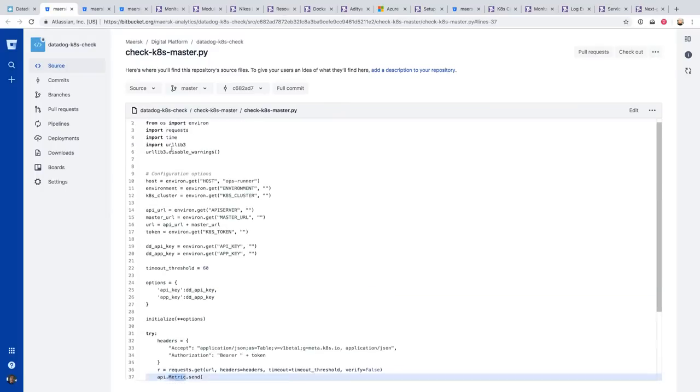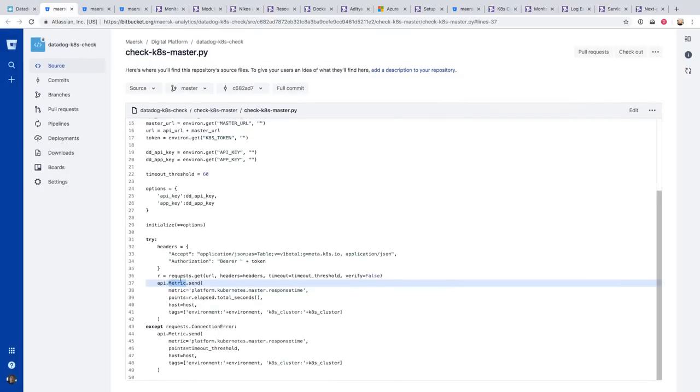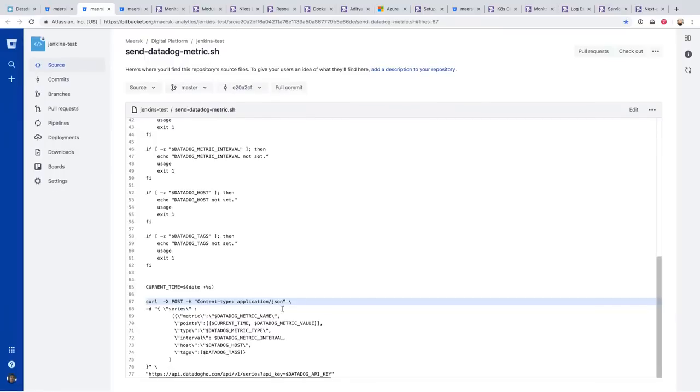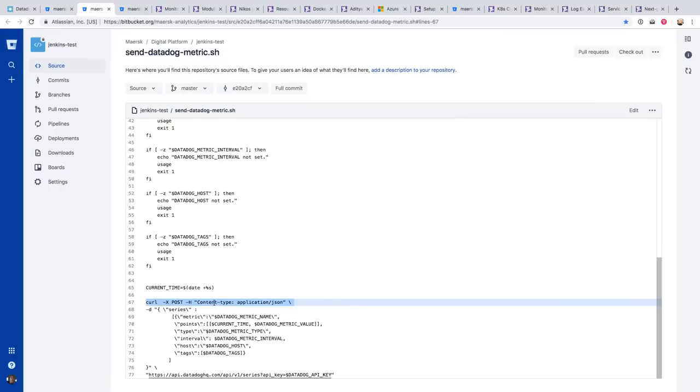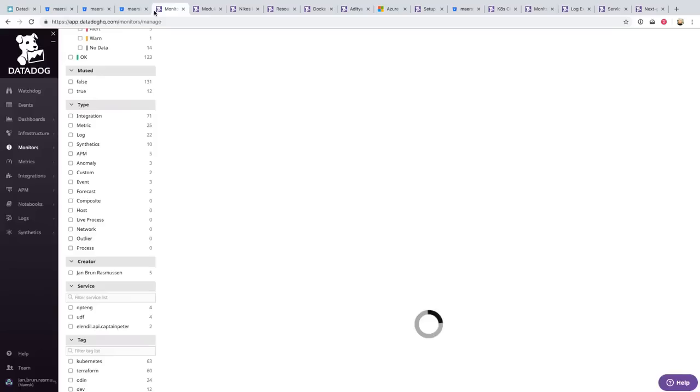You include the package. This is Python. Include the package from Datadog, and you send a metric like this. It's super easy, and the same goes even for shell scripting. So, for example, we have a stress tester for different purposes, and there we can just add a simple curl to send the metrics. I think that's really powerful. Cool. The last couple of things I want to show is the logs.